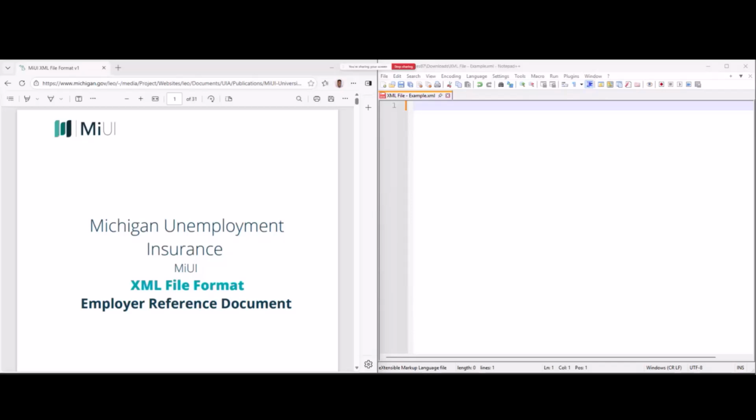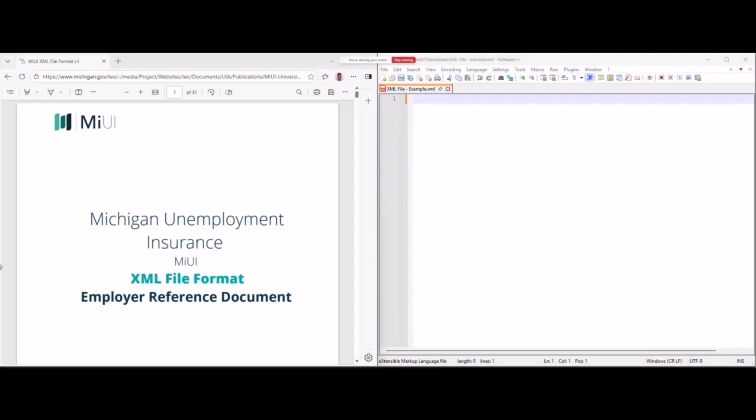XML files are comprised of elements listed on the lines within the file. Most elements will contain a beginning tag indicating the start of the element and an ending tag that indicates its end. Some of the elements will indicate a value for a specific field, while others will be used to indicate a section of the file.